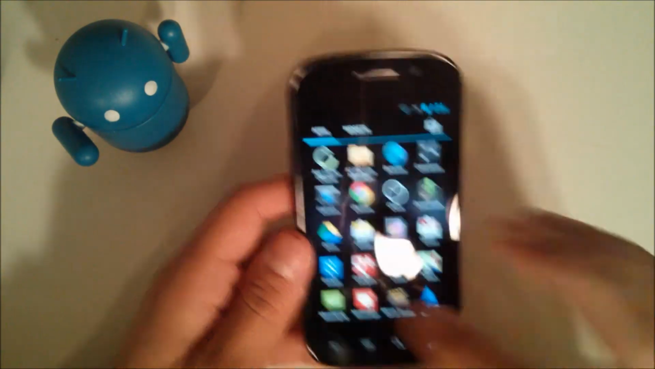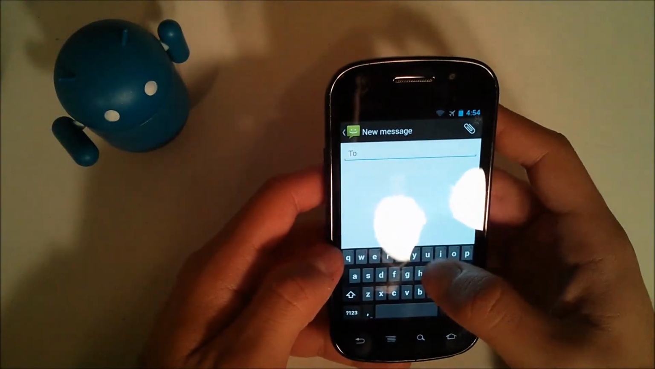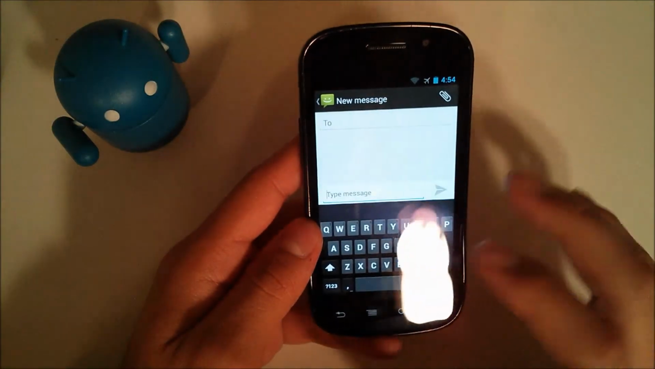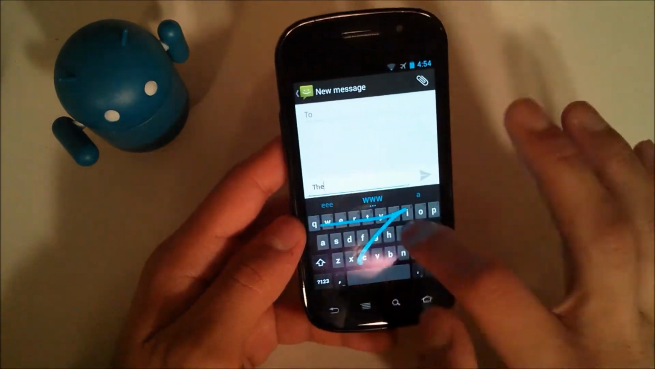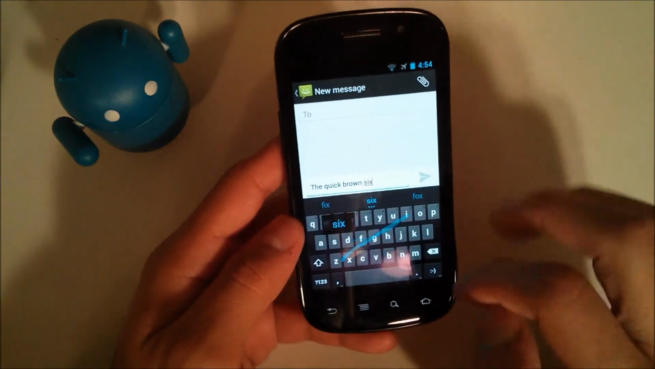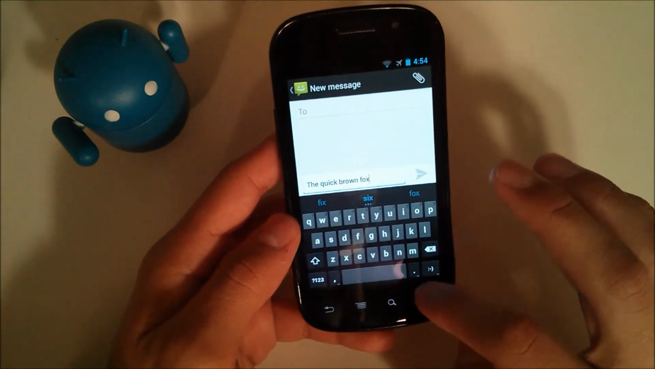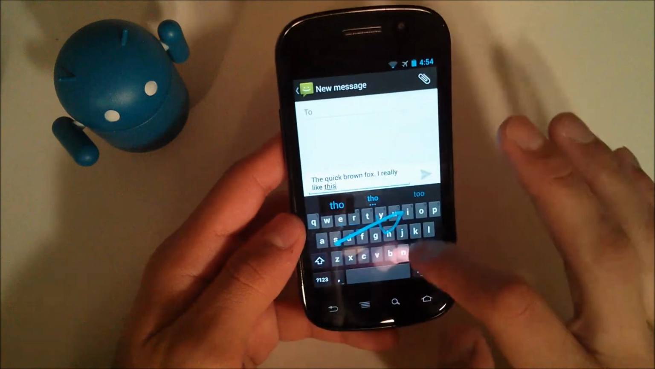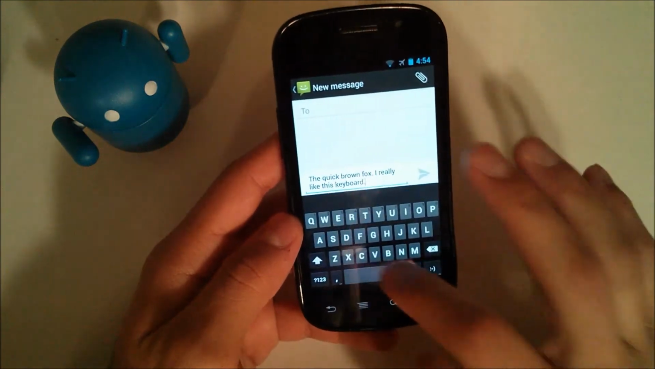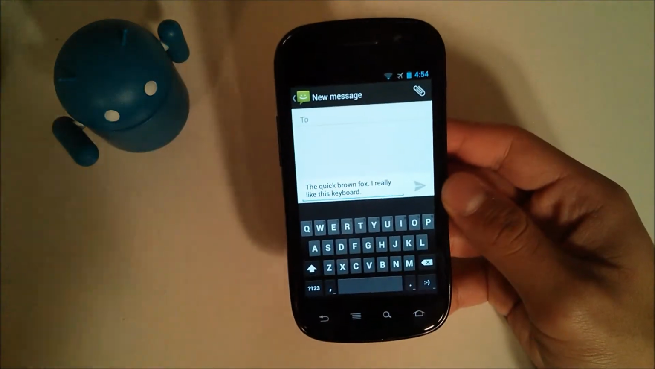The keyboard is also new. I'm going to pull this away just in case. There we go. The keyboard is also new. You have the new swipe-ish keyboard, the gesture typing keyboard. So, the quick brown fox. So we can go ahead and click that. I really like this keyboard. So yeah, it works just fine.